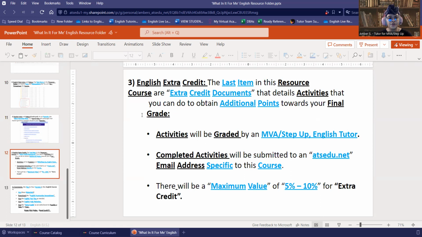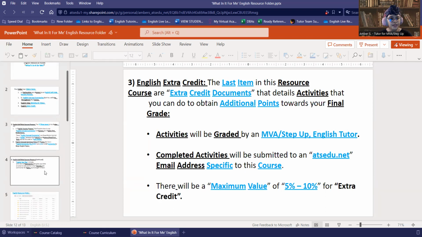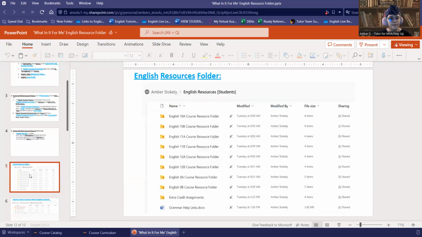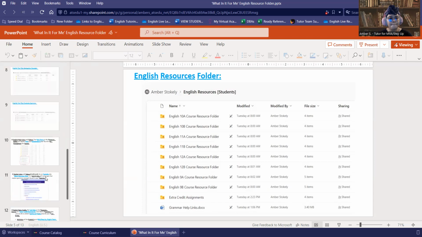Moving on, we have extra credit. So extra credit here, we have an extra credit folder in here. I'm going to scroll up to the resource example. You can see here at the bottom, right above grammar help links, there is an extra credit assignments folder.